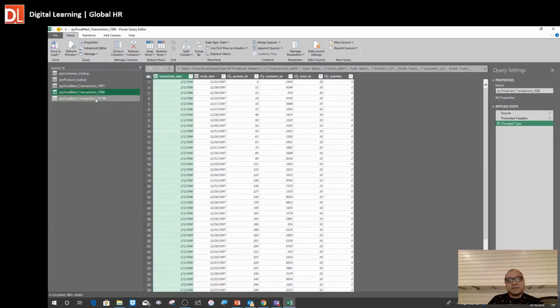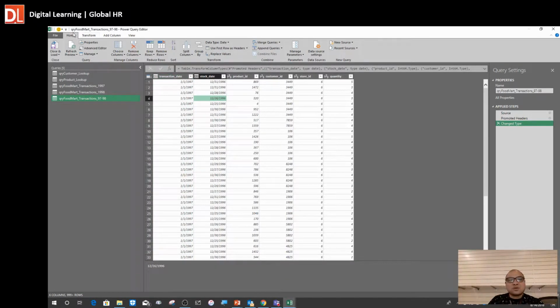First of all, select the new query. The new query is 97 to 98, right? And then what next? I would like to use the feature under the Home tab called Append Queries. From Append Queries, can you see we've got an option called Append Queries.